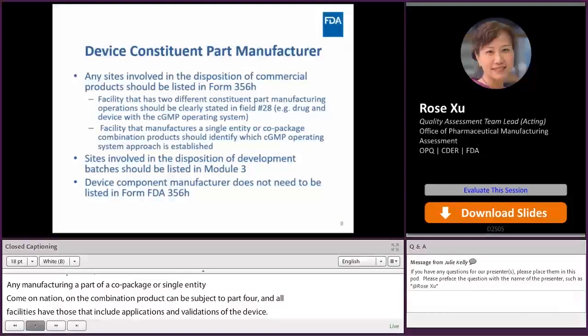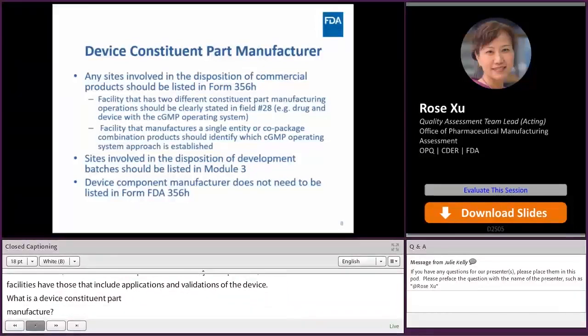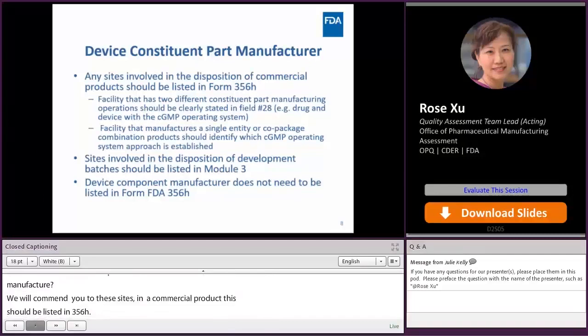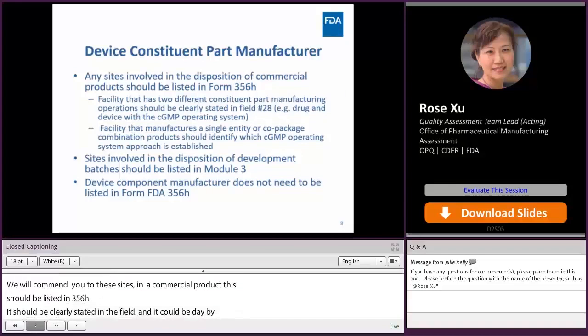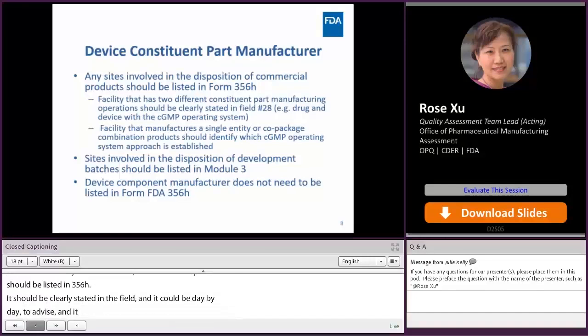Any sites involved in the disposition of a commercial product should be listed in Form 356H. If a facility has two different constituent part manufacturing operations, they should be clearly stated in field 28. For example, for the drug, they have to state that they follow 211 or 210. For a device, it has to state that 820 is followed in the cGMP operation system. If the facility manufactures a single entity or co-packaged combination product, they should also identify which cGMP operation systems are established and followed.